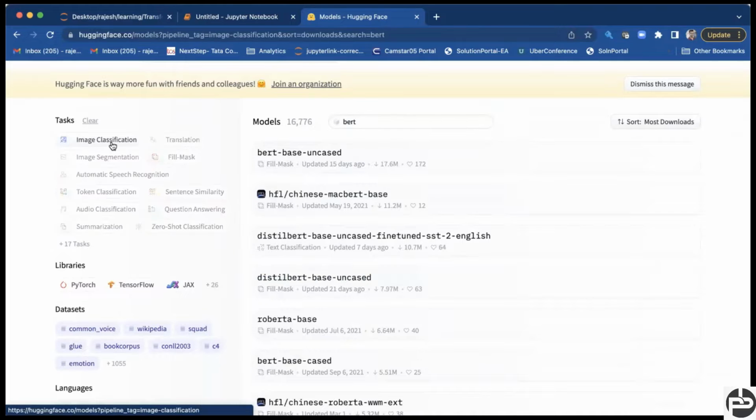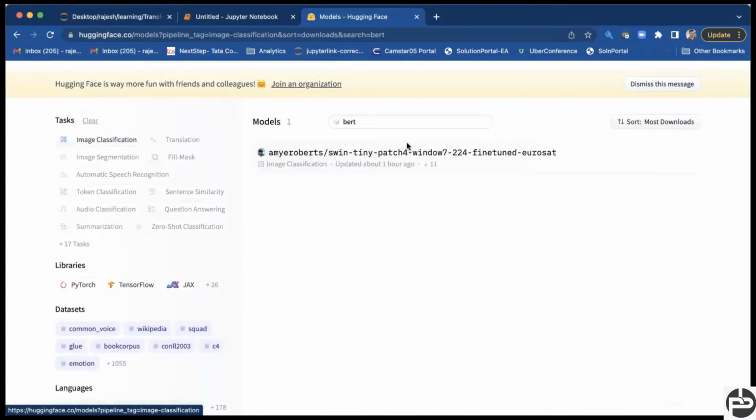If you are looking for image classification, for example, we have this model already available. You can see the first part is the name of the model creator, and this is the model. Similarly, if you develop your own model, you will get your username here. I'll show you my model as well, which I have deployed. If you deploy your own model, you will get your username and the model name, whatever you want to give.